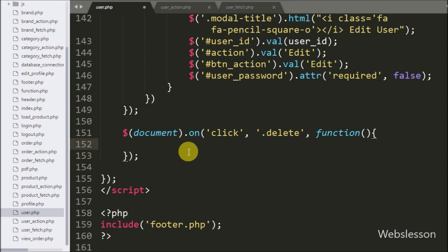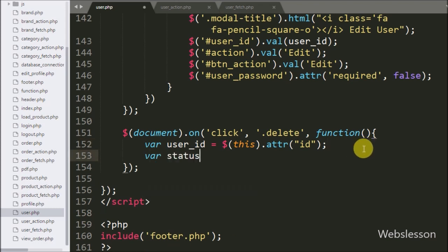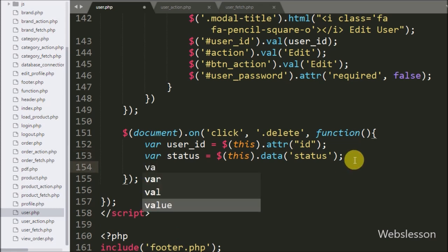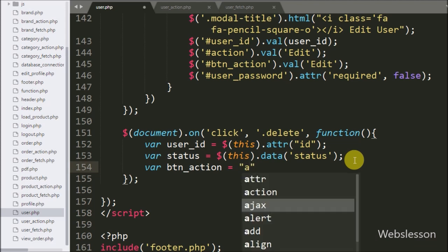Under this, first we have written the user_id variable is equal to $(this) with the attr method. This will fetch data from the id attribute and store it into the user_id variable. Below this we have defined the status variable is equal to $(this) status. Here we have fetched the value from the data-status attribute and stored it into the status variable. In this we have stored the particular user's status data. After this we have defined the button_action variable is equal to delete. We will use this variable value to define the delete action in server code.